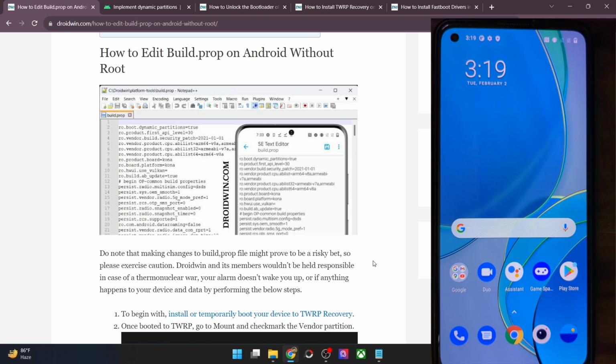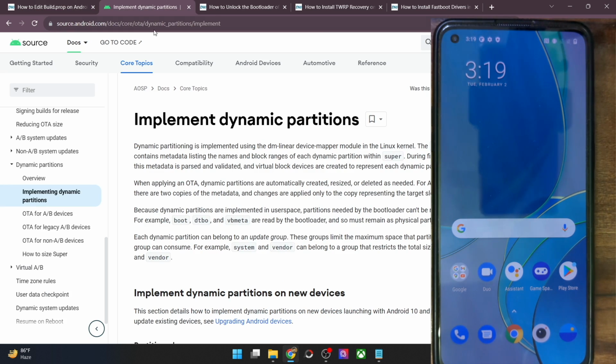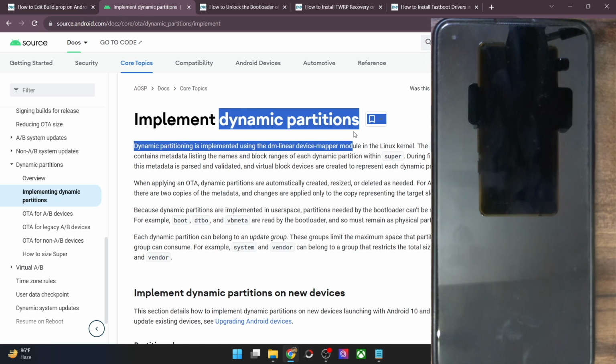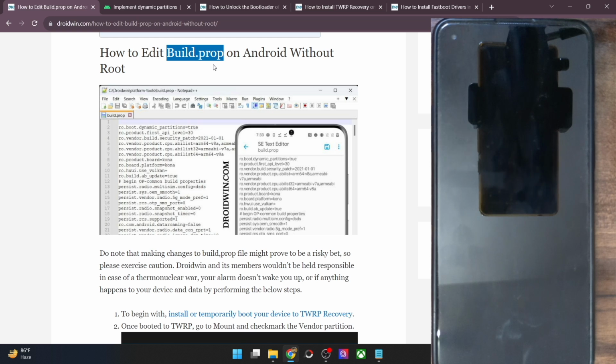In this video, we'll show you how to make changes to the Build.Prop file on your Android phone with and without root. Up until Android 9, you could easily make any changes to this file without the need for root. But from Android 10 onwards, Google introduced the dynamic partition, or in short, you might have seen the super.img partition on your phone, where the ROM or firmware inside the super partition holds the system.img and all the other img files. So after implementation of the dynamic partition, you might not be able to make changes to the Build.Prop file without root, but still we will try it out and see the result.